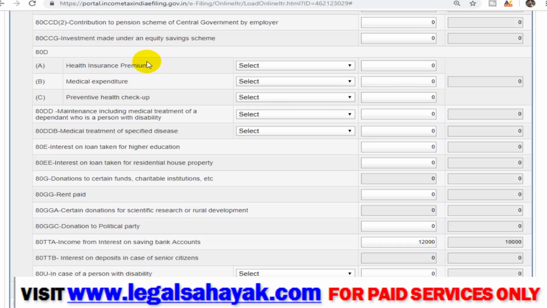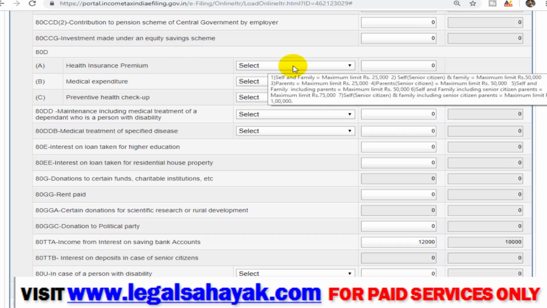If you want to see the limits of any section, simply move the cursor here and you can see a box appears having all the limits, because Mediclaim has limits according to the age, according to the family, according to the parents, according to your nature. So for self and family, in case of Mediclaim, the limit is 25,000. For self, senior citizen and family, the limit is 50,000. For parents, 25,000; parents, senior citizen, 50,000. So all the limits are defined in this box.